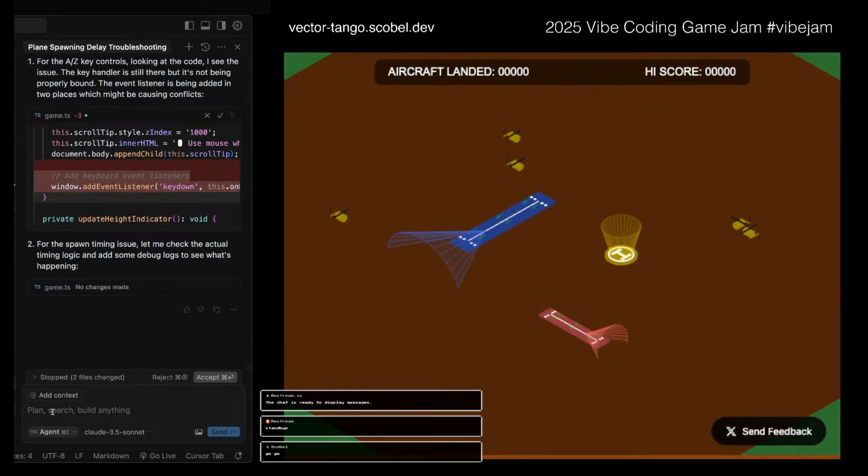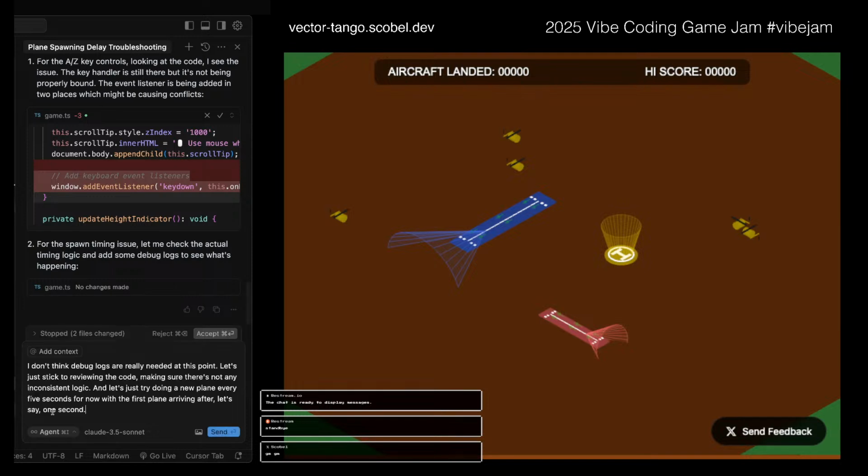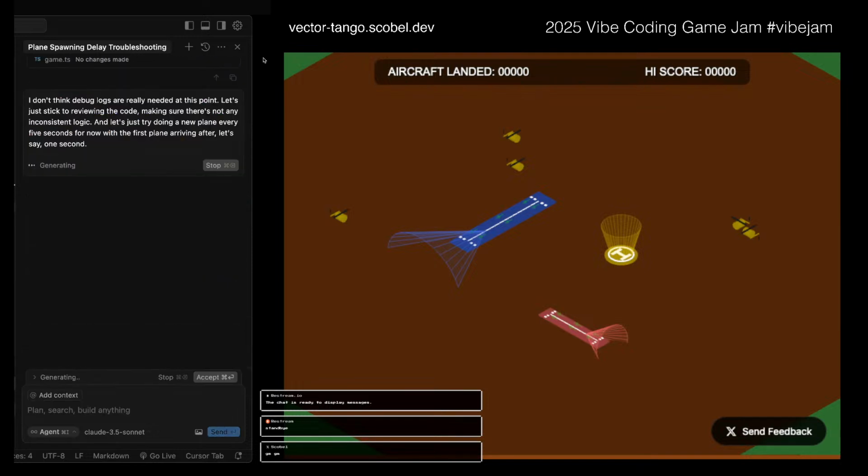I don't think debug logs are really needed at this point. Let's just stick to reviewing the code, making sure there's not any inconsistent logic. And let's just try doing a new plane every 5 seconds for now, with the first plane arriving after, let's say, 1 second. I want to add a little delay, and I'm also going to add probably a start game.